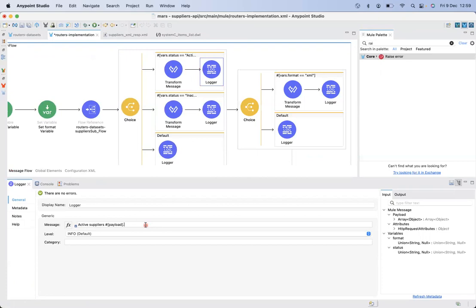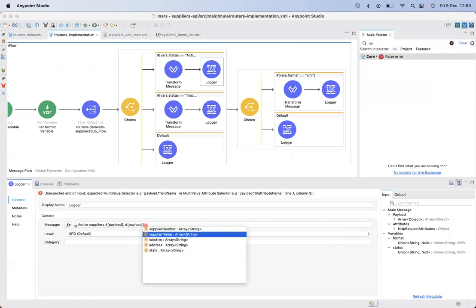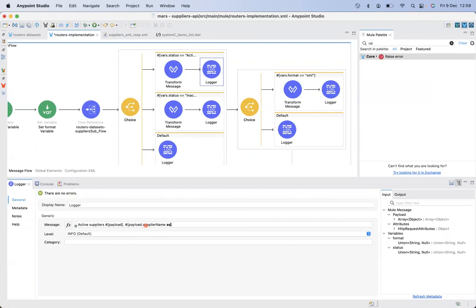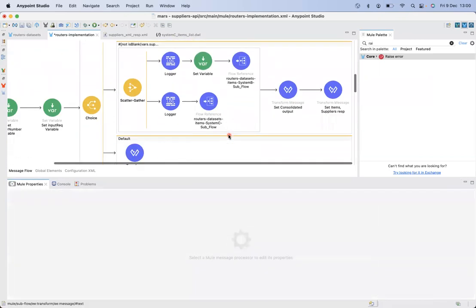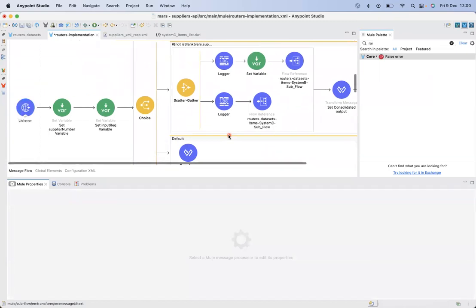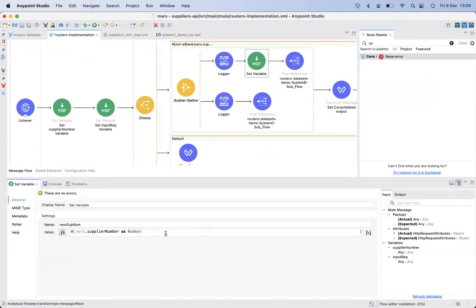I'm going to log some message and convert that as a number. So here payload.supplierName, I want to convert it as number. And let us observe the scenario. Here also we have a variable and we are trying to convert that as number. So it is throwing an exception.